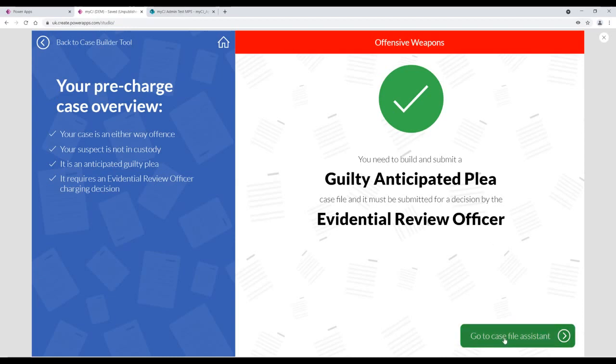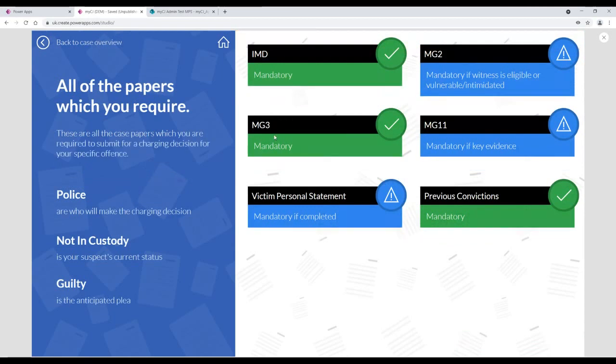If we go to the case file assistant, this will now bring up all of the case files. In this case, it's 6. All of the different case files that you must submit to, in this case, the police, so that's the evidential review officer. So that will go off to them. You can see some are mandatory, some are mandatory conditionally, and it will again give you a bit of a breakdown.